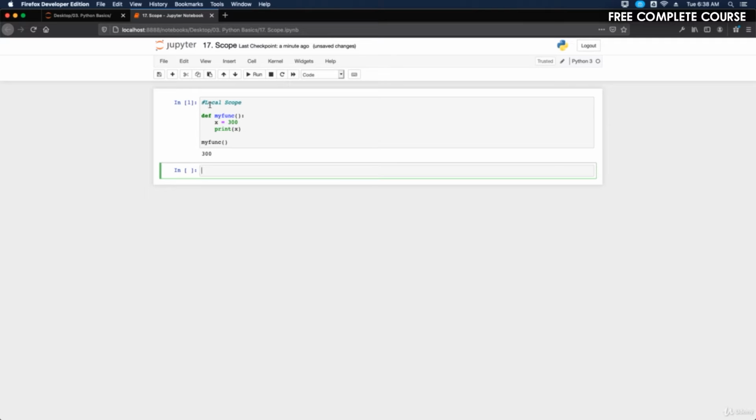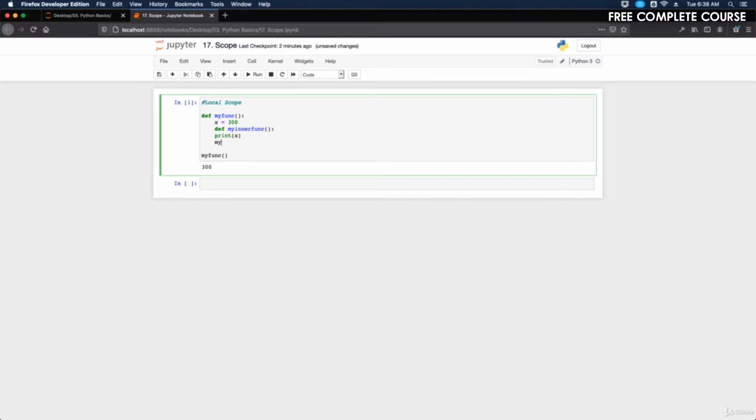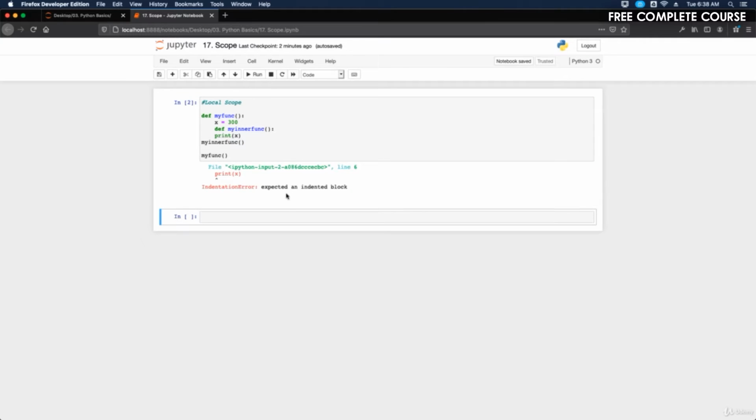We'll keep this right here. We'll have x equals 300, and we're just going to add a function. So we'll do def my inner func, and then add the colon, we'll print x, and then below that, we're going to call that function. So we'll do my inner function right there, and then let's run it.